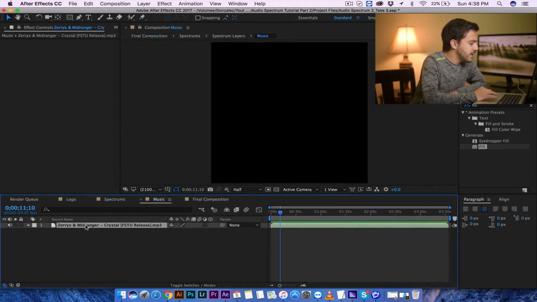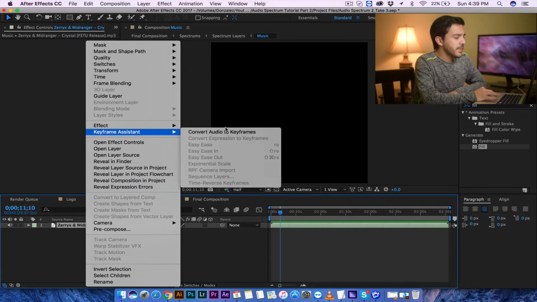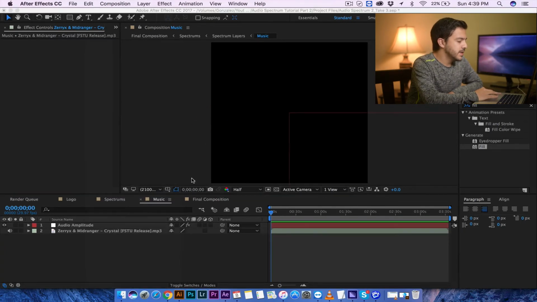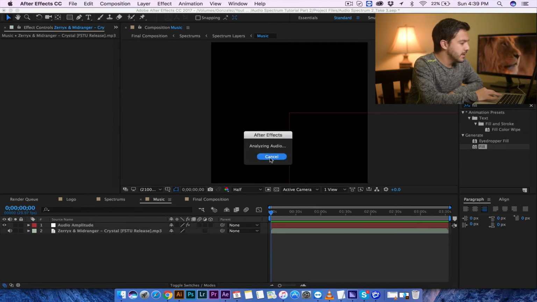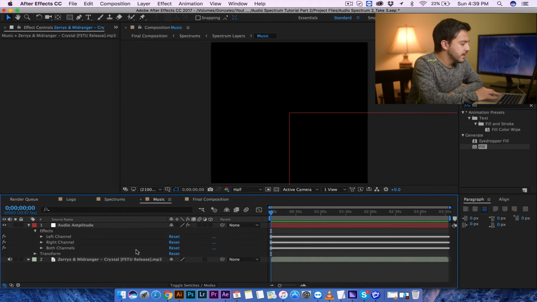Make sure I have my song selected. I'm going to right click, go to Keyframe Assistant. Where is it at? Right here. And then we're going to convert our audio to keyframes. Now what this allows us to do, when I open this up, right click and then right click.